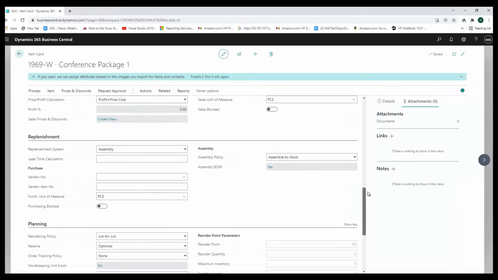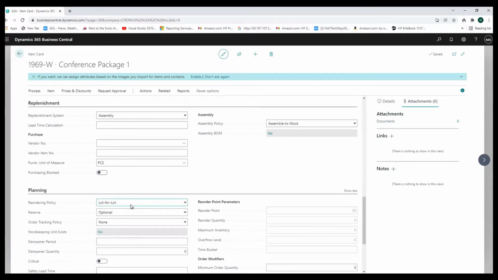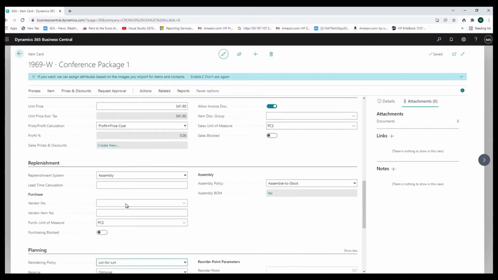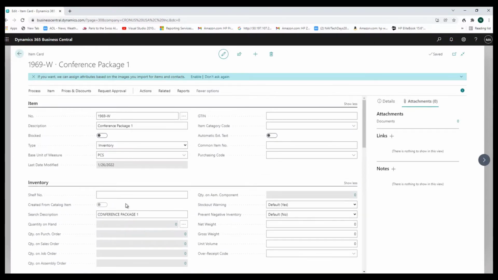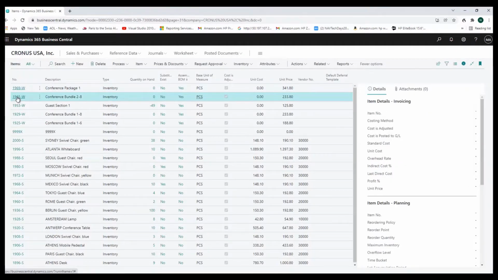And the other thing we want to look at here is that under the planning area, this item is set up for lot-for-lot. And that's as opposed to fixed quantity, max quantity, things of that type. When an item is set for lot-for-lot, it looks for demand. So it would find items that are on a sales order. It would find items that are on a demand forecast. So this is basically set up to be used in our demand forecast.